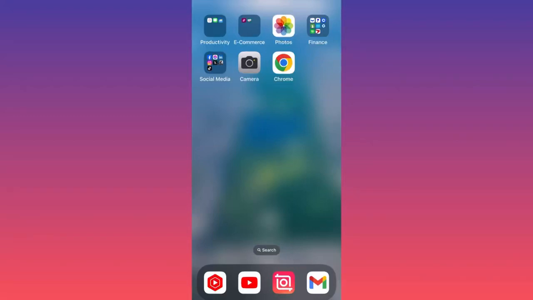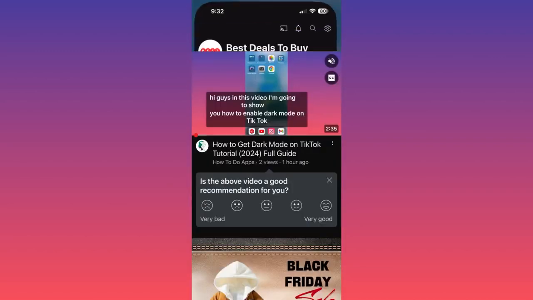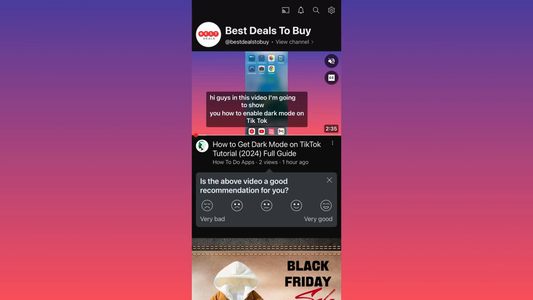Hi guys, in this video I'm going to show you how to turn off restrictive mode on the YouTube app. First of all, let's launch the YouTube app. Then you want to click on the lower right corner where you see the logo of your profile picture.